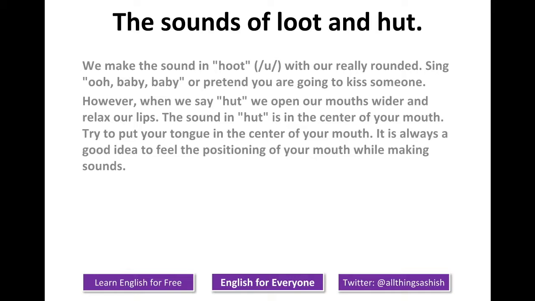Let's look at some hoot sounds. Moot, luke, and hood. We've already practiced this one, so you should remember it. Let's look at some hut sounds. Mutt, luck, and hut.